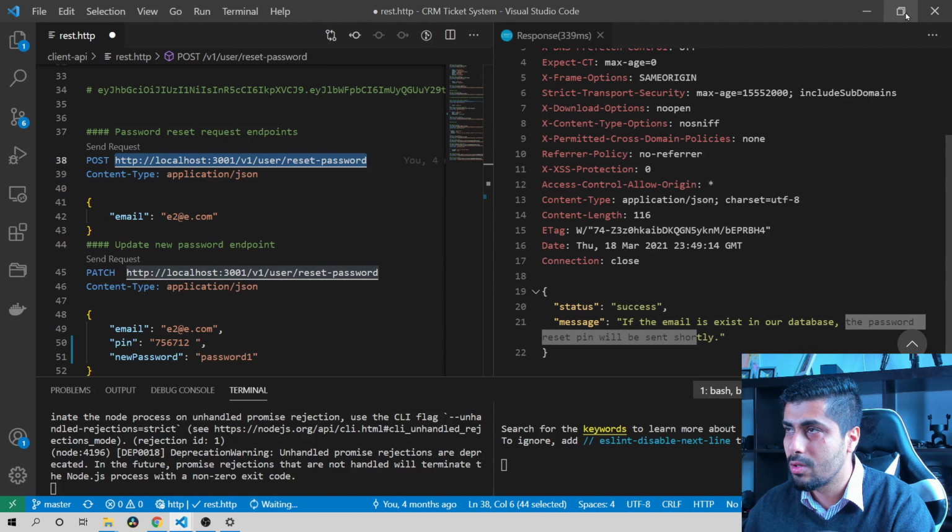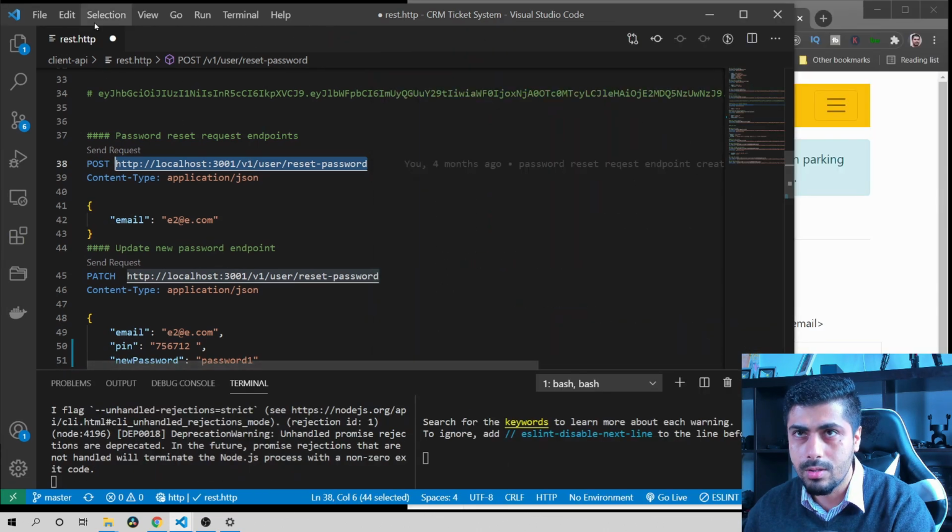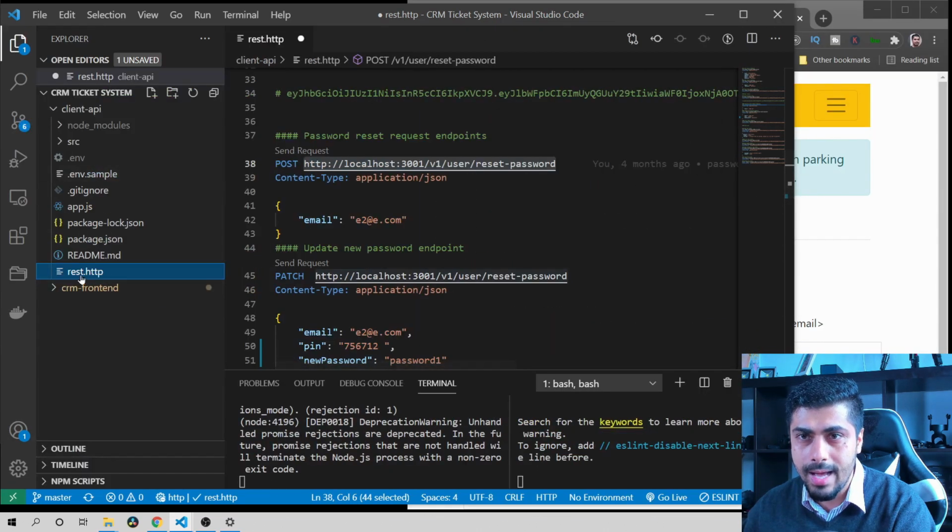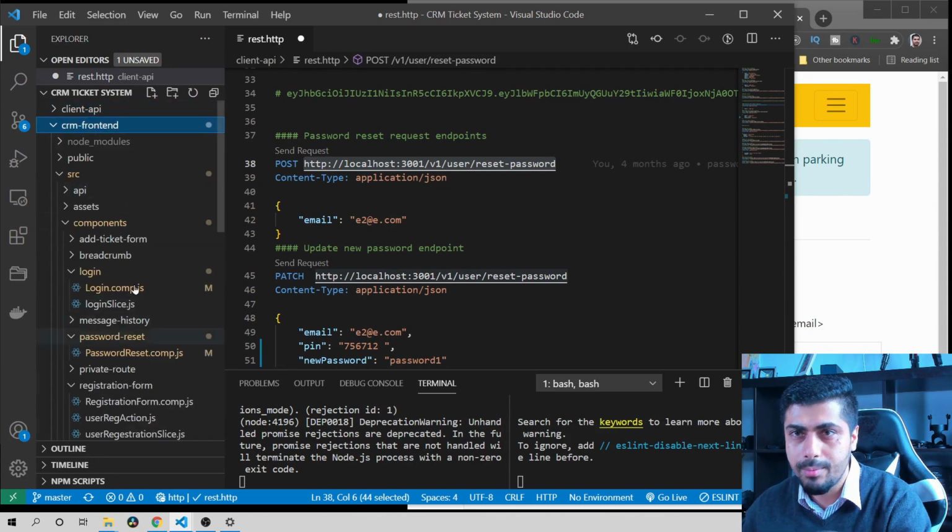Let's hook this part. So what I'm going to do is just leave that. And now we need to go back to our front end. Let's leave the backend away. Front end, in API, because we're going to call this API endpoint.